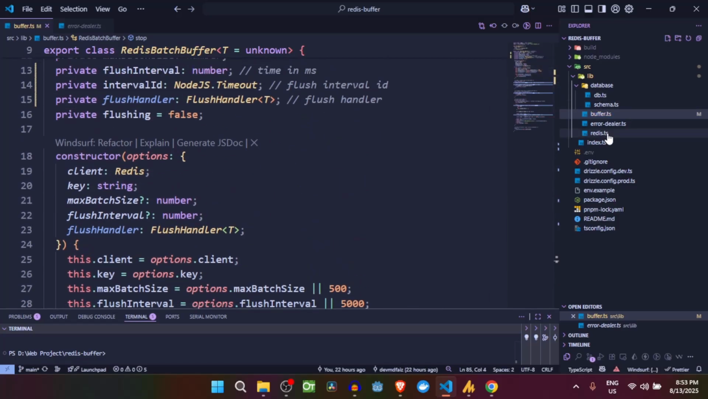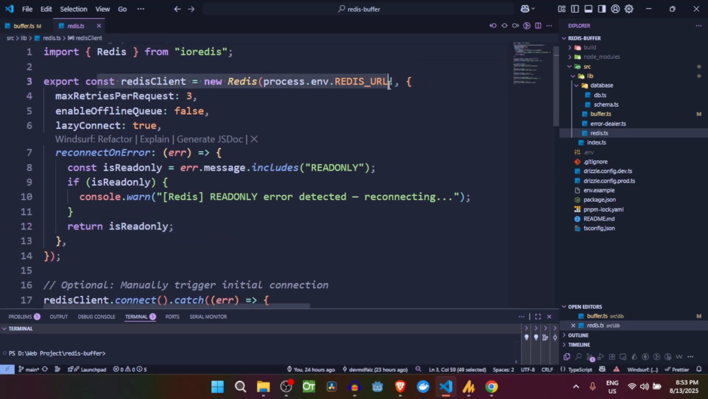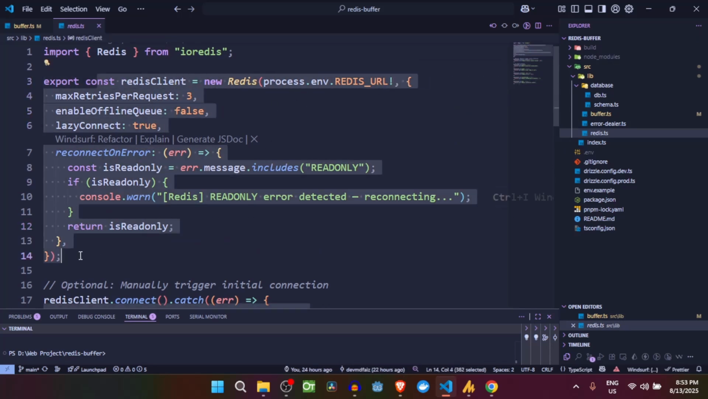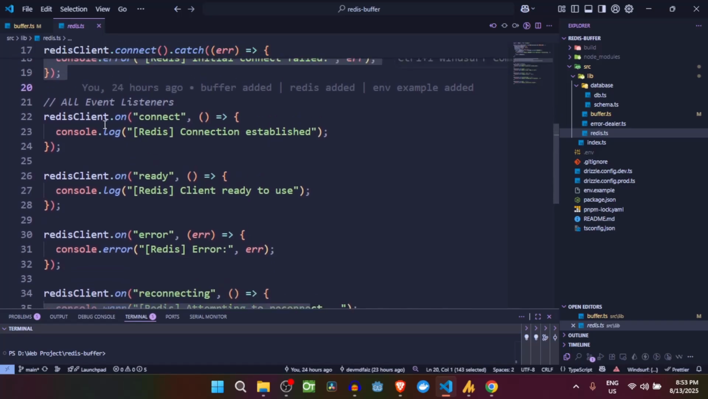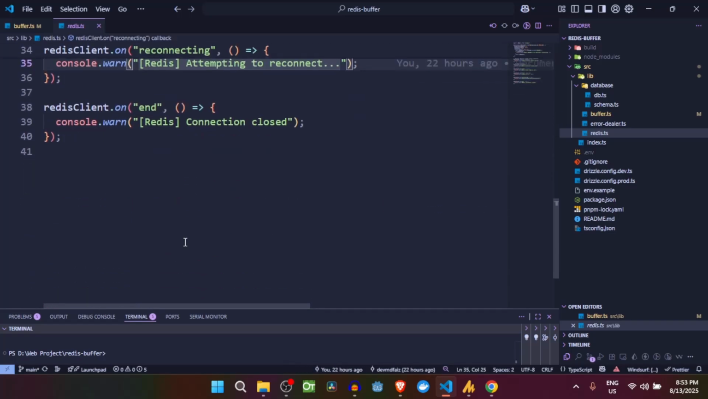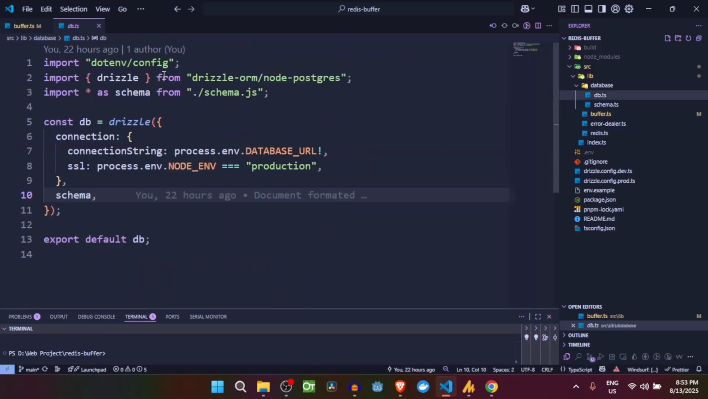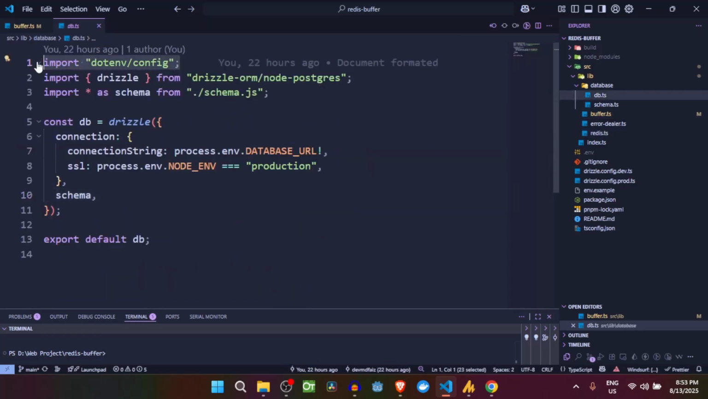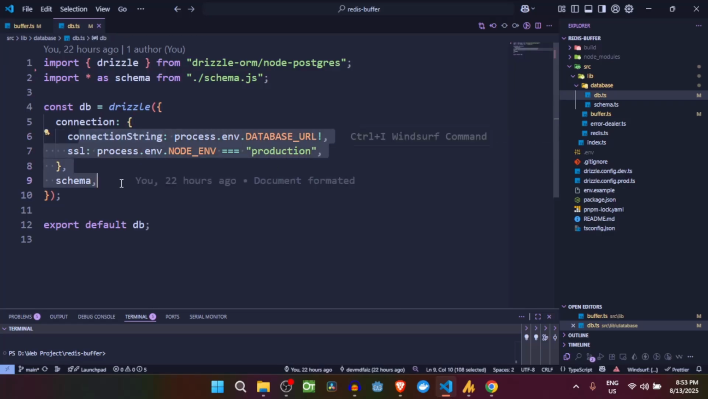Now let's see the Redis, which I have already mentioned. We are creating the Redis client with some listeners, because we want to see what happened on the server. So this is simple. And here we are creating a database, okay, we do not need this here, so remove this. Now we are using Drizzle for our database. I have created a database, you can see it here, and I'm passing the schema. Let's see what's inside the schema.